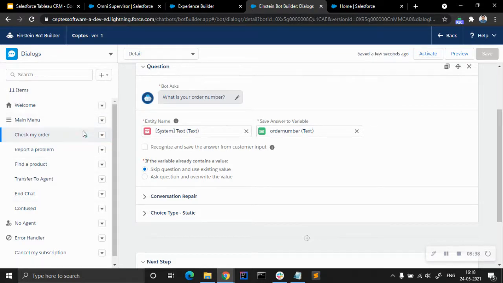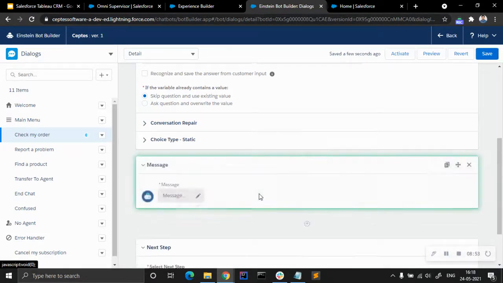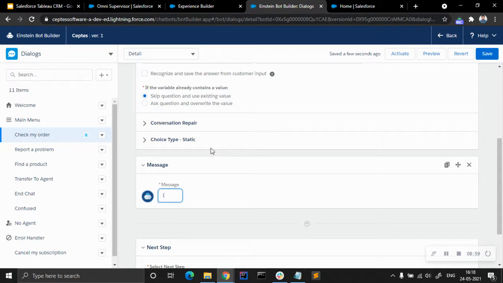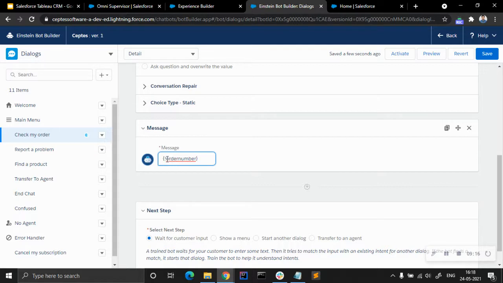First of all, the bot asks what is your order number. Then the customer gives an order number. Then we can give a simple message. I'm going to show it here. Let's say the agent checks it. So let's say order number, where it comes from. This is the API name we gave for this variable, the order number. You can see that API name. So this is exclamation mark, API name. The order number will get entered here.